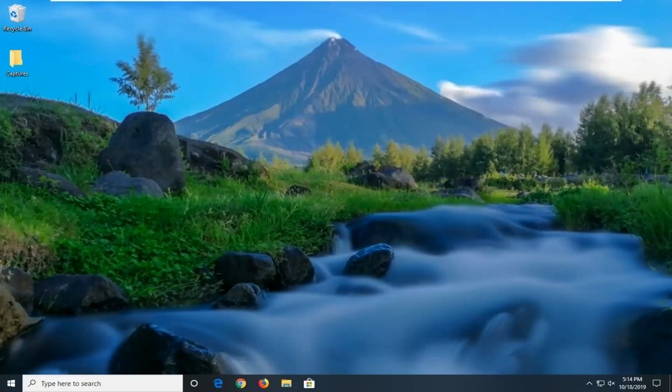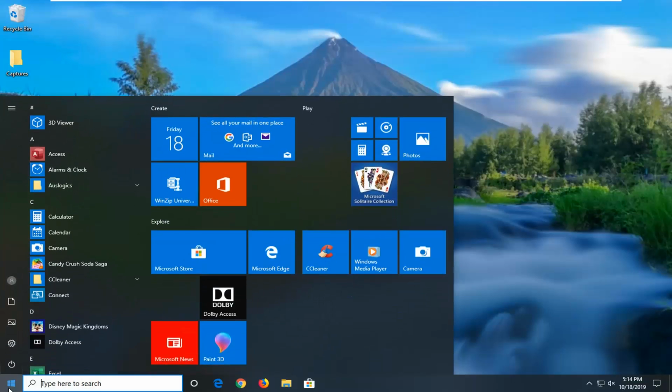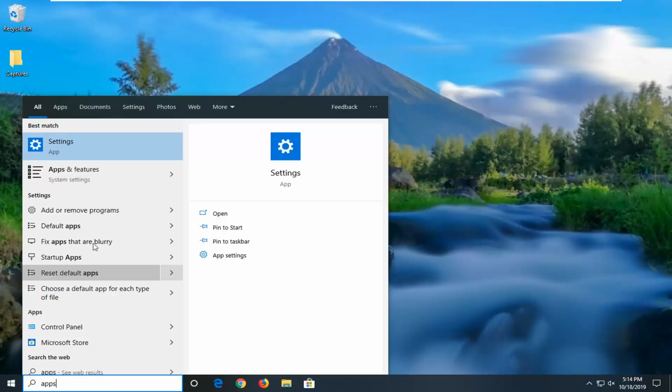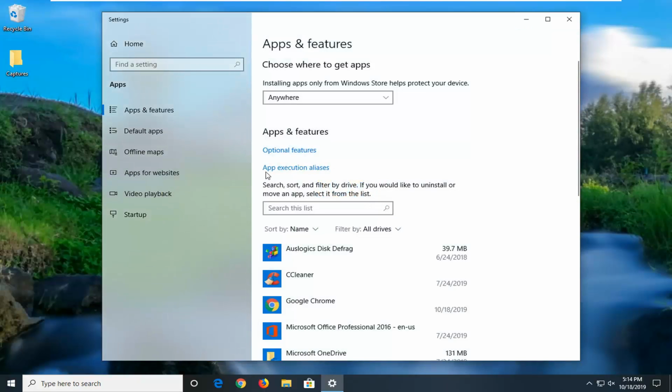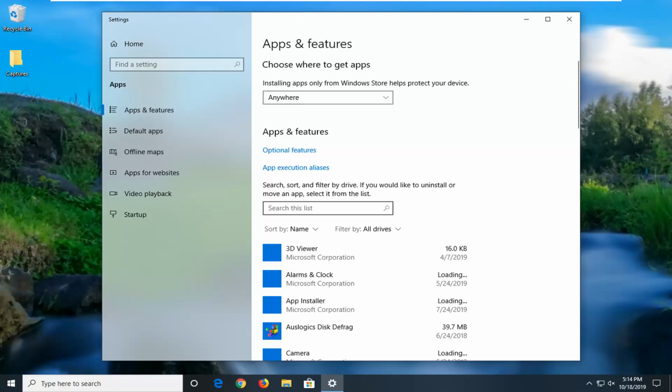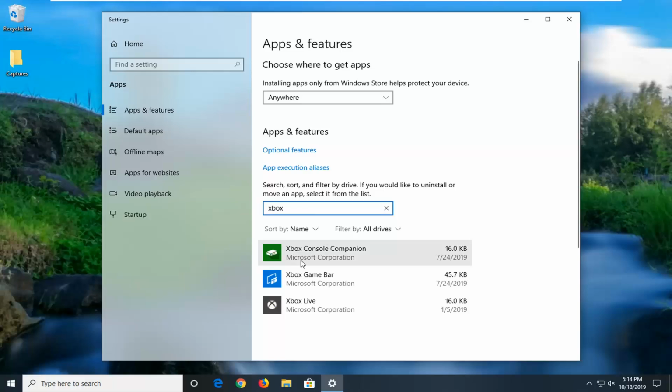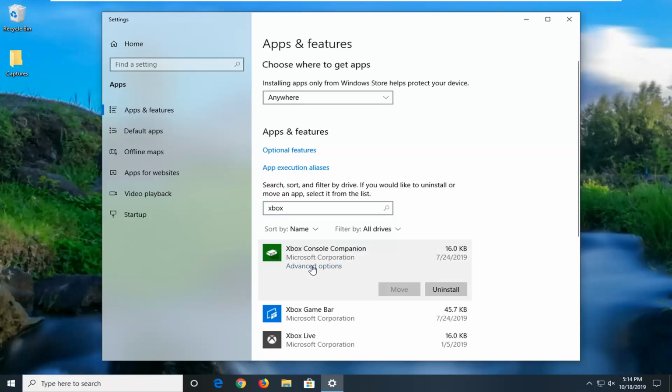Another thing you can try would be to actually reinstall the Xbox app. So if you open up the start menu, type in apps, best match should come back with apps and features, or it should be one of the best matches here. So we're going to select apps and features. You can go through the settings window as well and then just select the apps and features tile if you want. I just find this to be a little more direct. Into the search this list field, we're going to type in Xbox. One of the best matches should come back with Xbox Console Companion. Left click on that and then select Advanced Options.